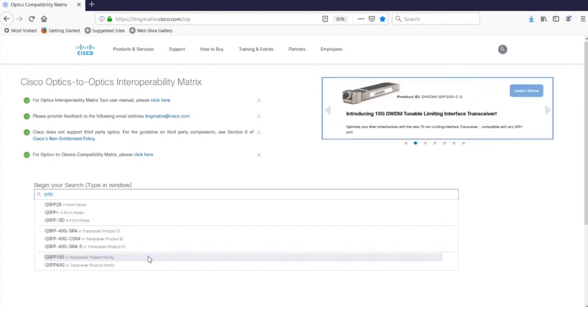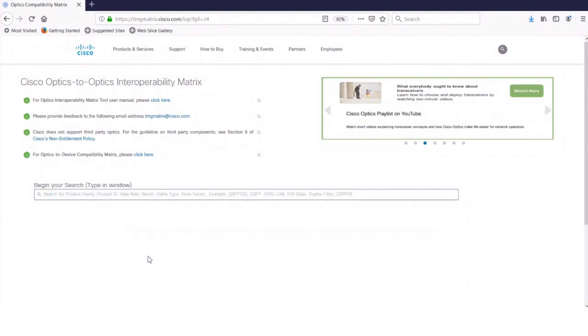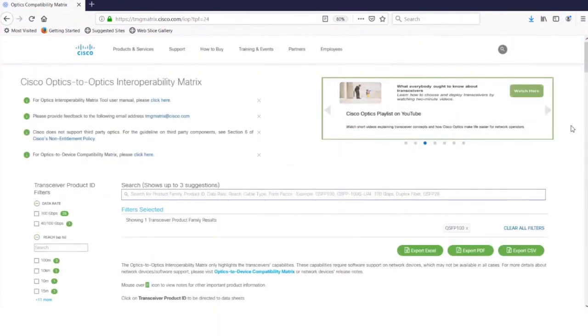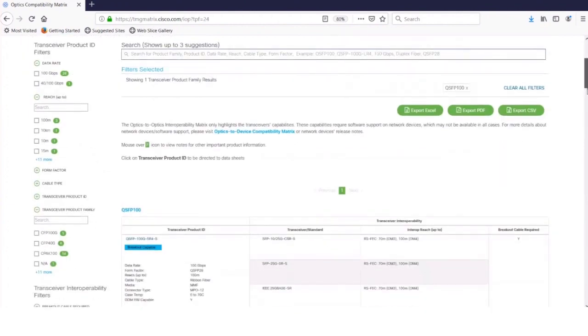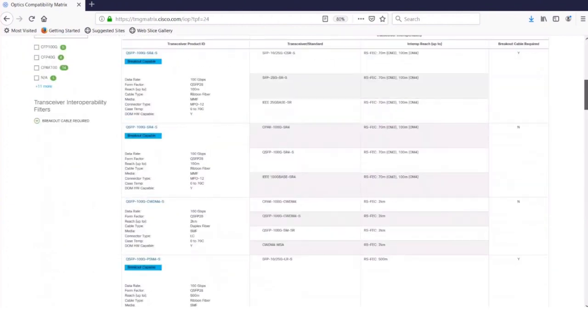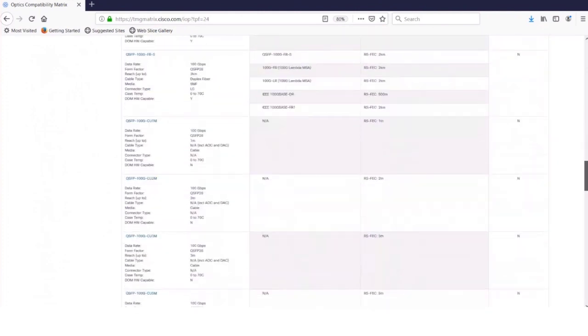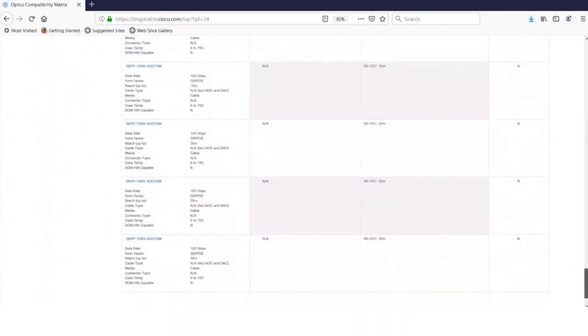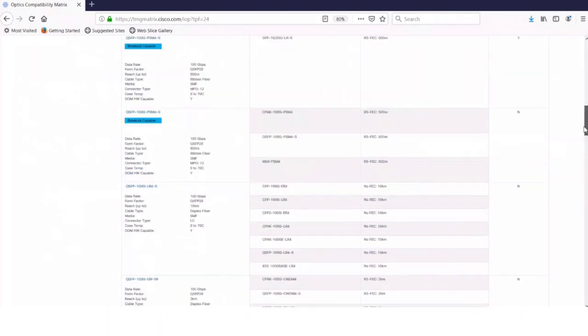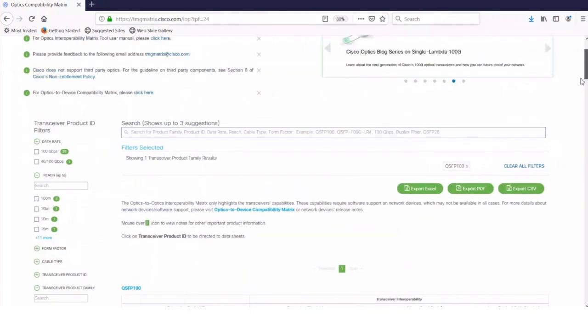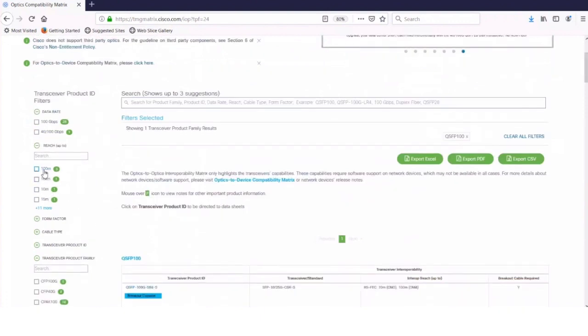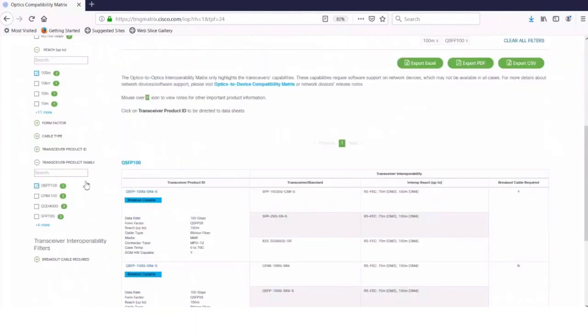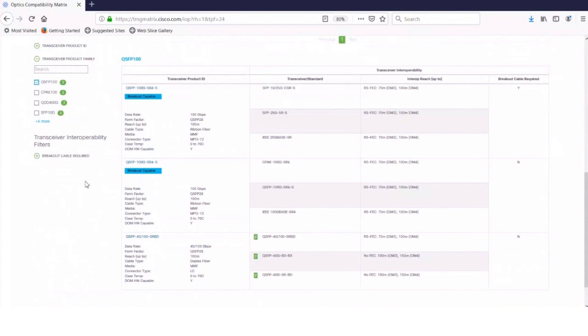Sure. So you point the arrow to the QSFP 100 in the suggestions box. You click on that, and the tool will bring up all the results for QSFP 100. And it's a pretty long list because there's quite a few of these, right? That's right. You can see me scrolling down that it is a long list. So that's why we have the filters. So let's say, for instance, we check the 100-meter reach filter, and now you find your search, and you have 3 results, right? Much more readable.